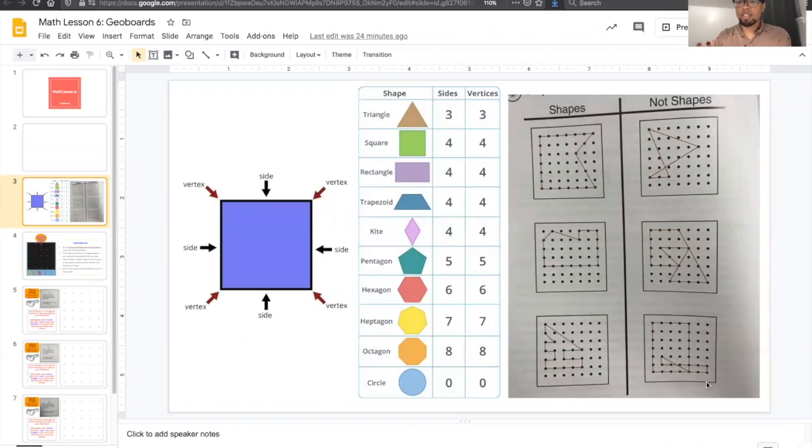All right, everyone. So Mr. G is going to show everyone how to do this fun geoboard activity that we're going to be going over in a second. Just like before in the video, we talked about a square. And remember, a square has four sides and four vertices. And over here, you can see a table of different kinds of shapes with their different vertices. So we have a triangle all the way to a circle again.